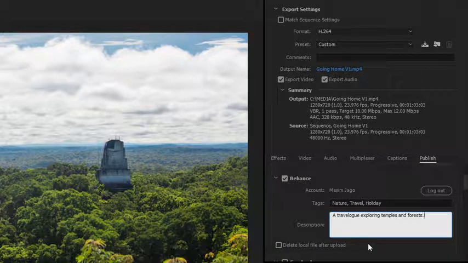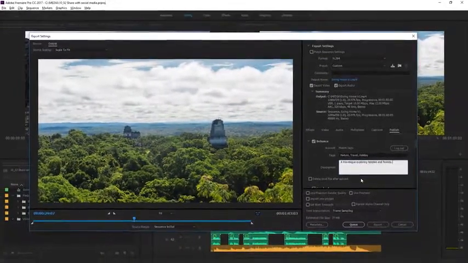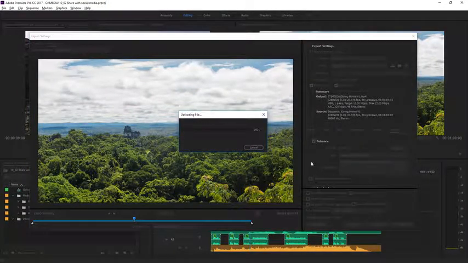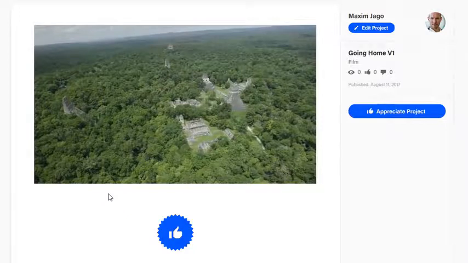If I'm happy with those settings, I can click Export, and in this case, I'm just uploading to Behance. You could upload to all of these social media platforms in one step. So let's click Export. And now the file's created. Premiere Pro is going to upload it to the Behance.net website. It's as simple as that.